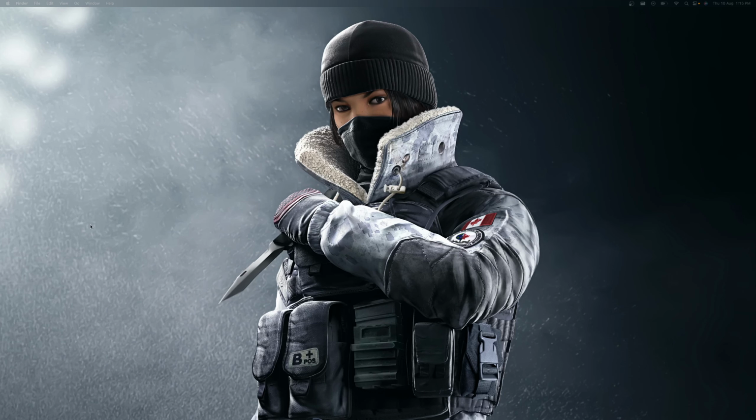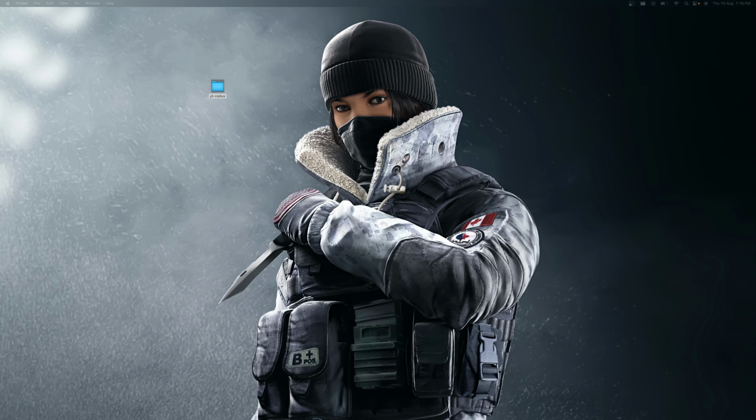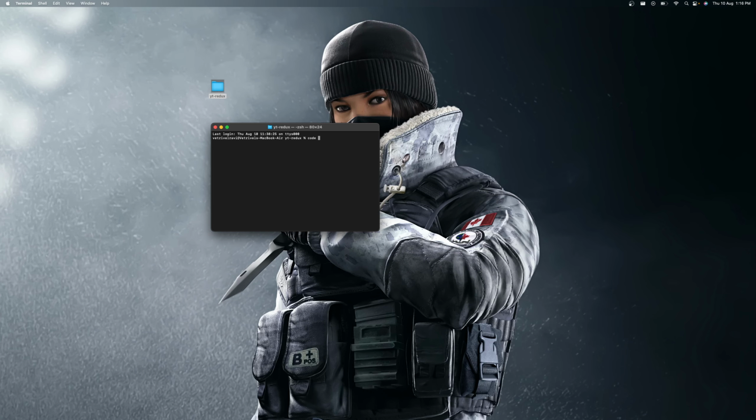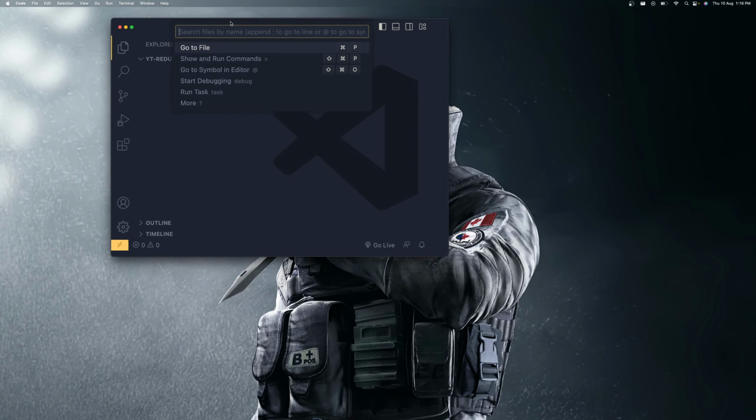All right, so first, let's create a new project folder over here. I'm just creating a new project folder like YouTube Redux, something Redux. Let us open this project folder in Visual Studio Code with a new terminal. Here we go. Let me make it bigger.